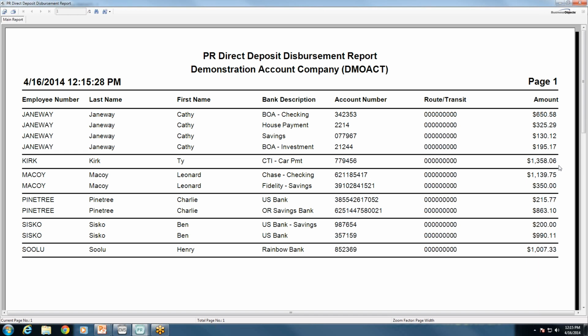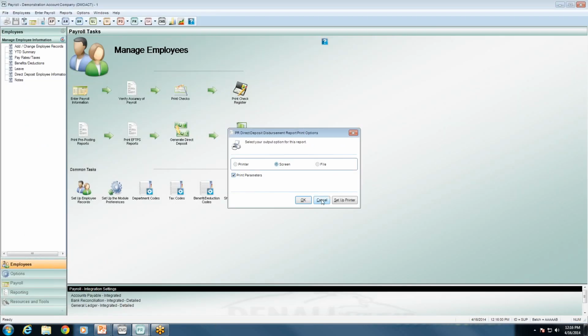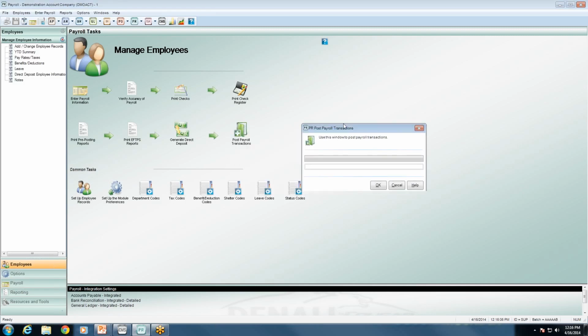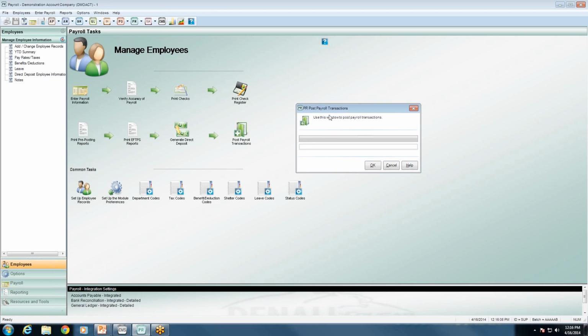Ty Kirk has 1 account. McCoy has the 2 accounts, and so forth. These are all the direct deposit transactions, and you can print this report for your records if needed. Now that we've generated our direct deposit transactions, then we come to our final step in the payroll process, and that is to post our payroll transactions.